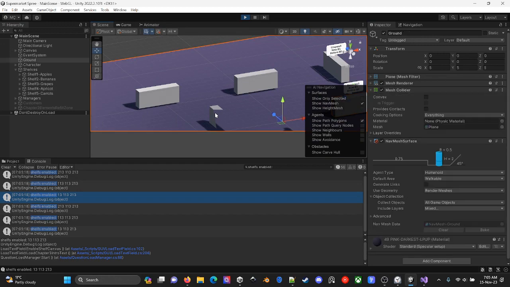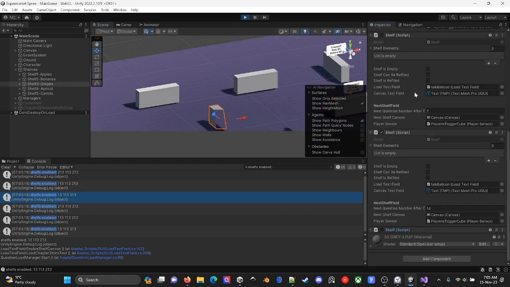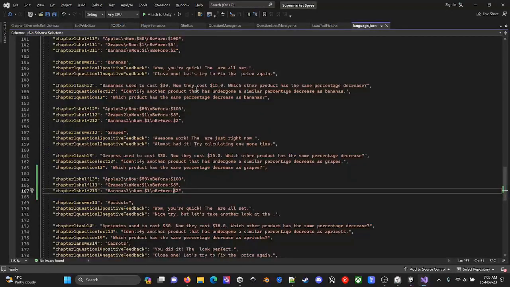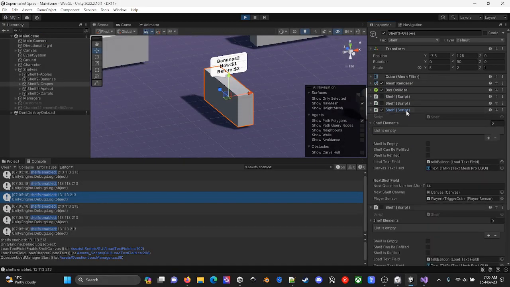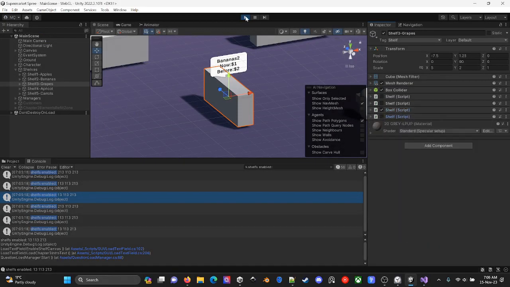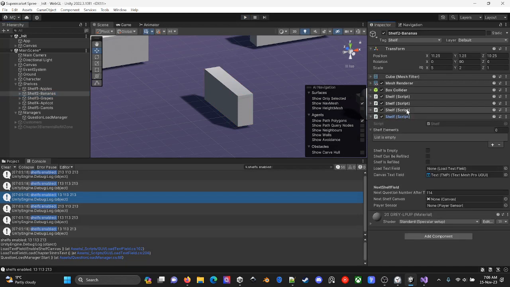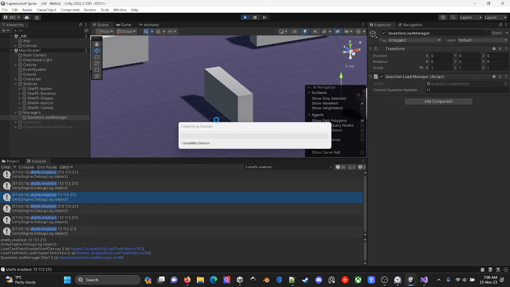114, 214, and this is 14. But it says bananas 2. Does it say bananas 2? Okay, let's just continue and try this with question 11.